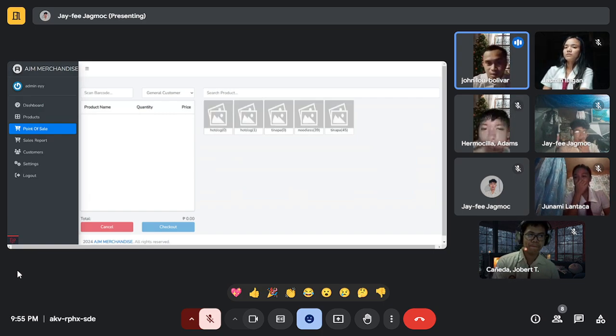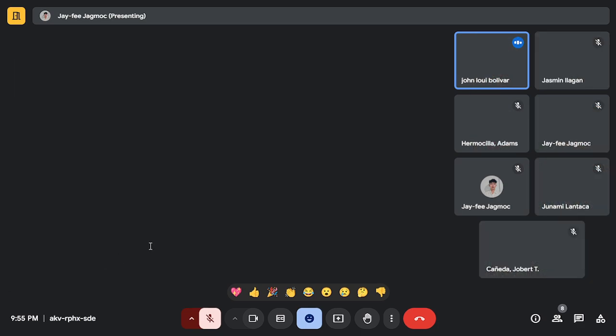The description, search product with a valid keyword. Then expected outcome, product search returns relevant results. Then the step execution: first, navigate to the point of sale page where receipts are available. Second, navigate to the search bar. Then third, enter a valid product name or keyword into the search field.